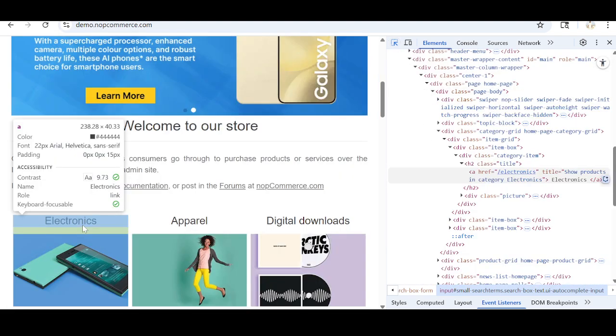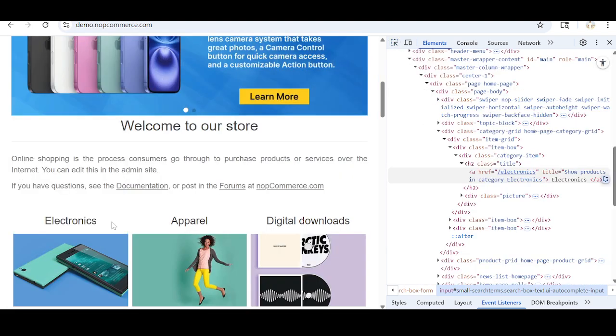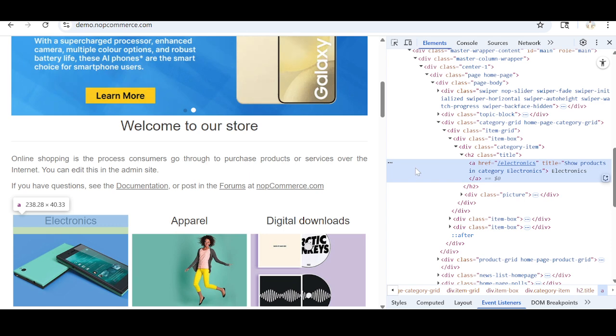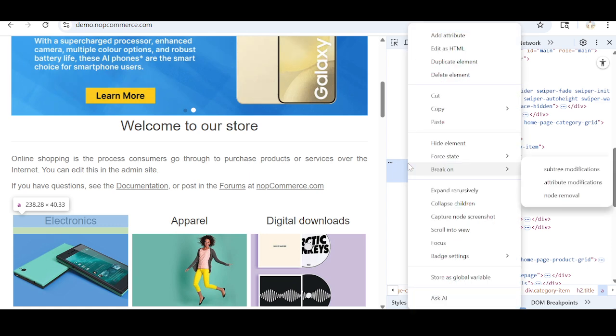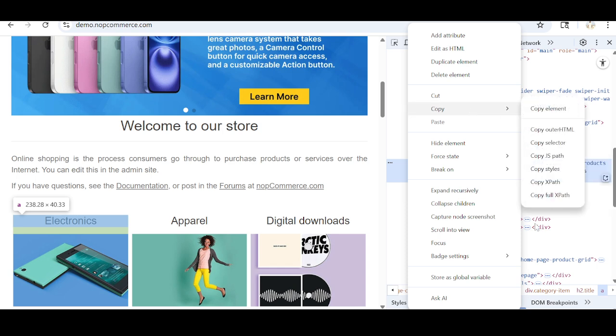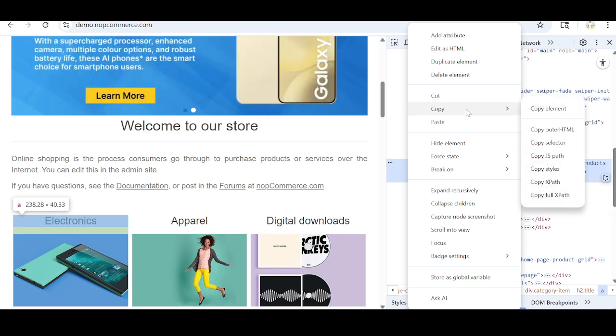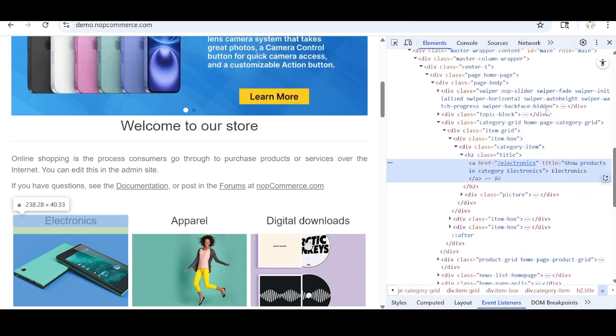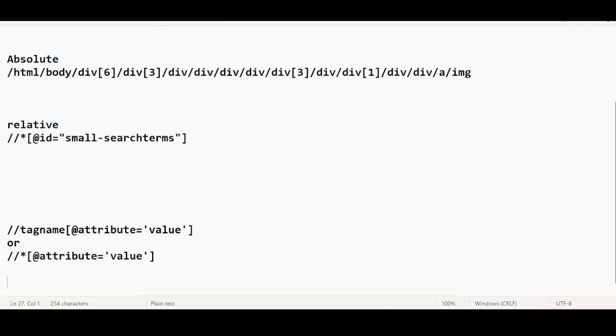Let us identify this electronic button. This is getting highlighted. I do not want to copy XPath automatically. Instead, I will copy the element, because we want to create it manually.